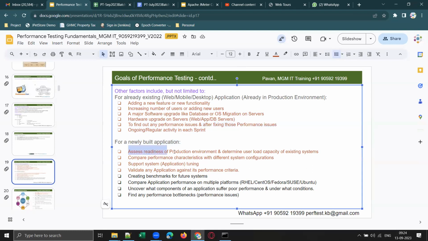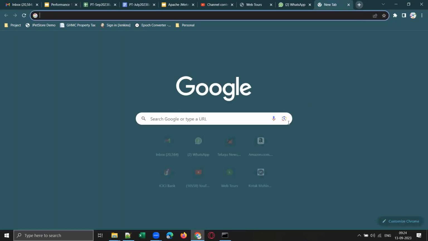First and foremost is to assess the readiness of the production environment and determine the user load capacity of existing systems. System means application, right? Now, why should we do performance testing for a newly developed application? Assess readiness for the production environment, meaning how good it is to make it live, or to push that application to production, right? And we already discussed what is meant by production environment. I hope everyone knows by this time.